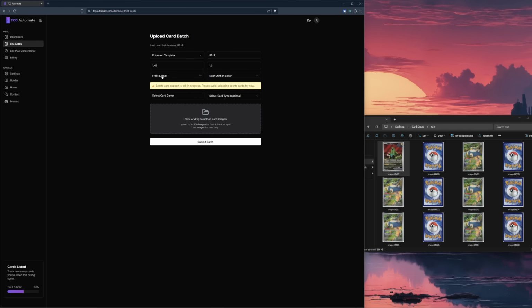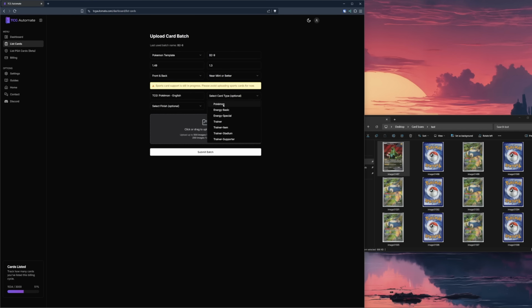And then front and back photos, I like to do that. Near mint or better. Select your game. We're uploading Pokemon English cards. I don't think I have any trainers or anything, so I'll go ahead and just fill out Pokemon there. And they're all holo cards, so I'll go ahead and put holo. You can do specialty if you want.